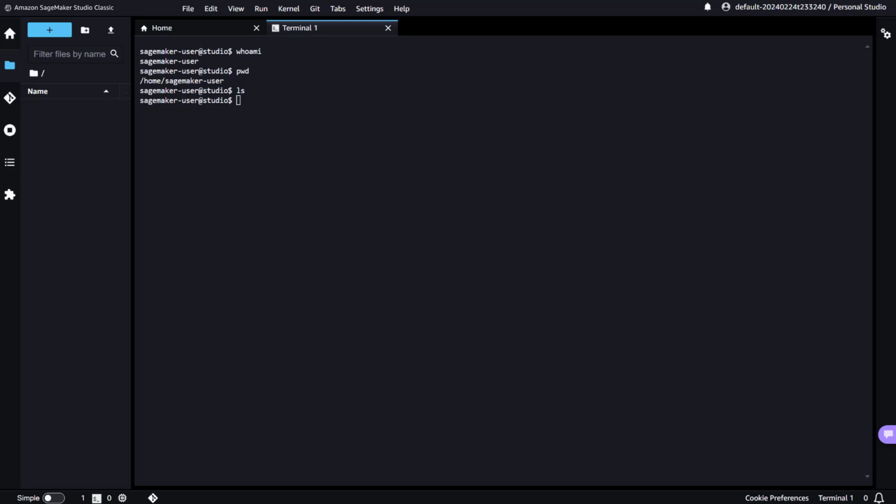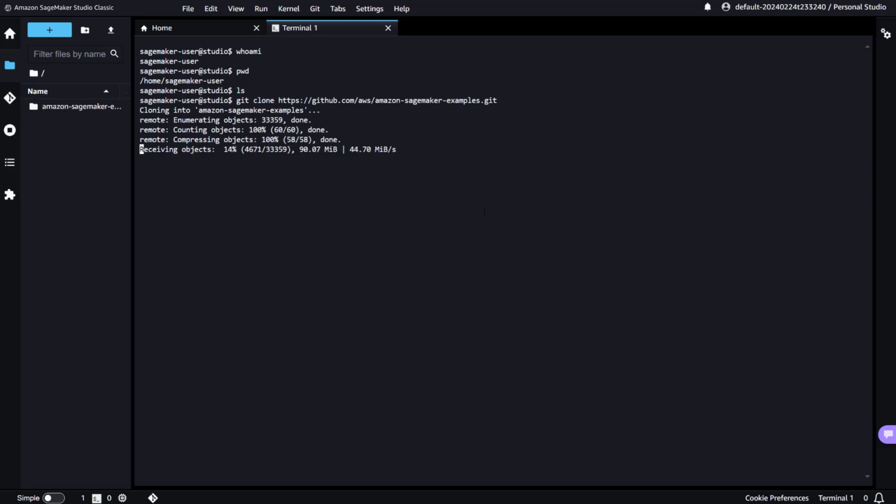Since it is empty, we are going to clone this particular repository into our workspace. Let's enter. They said it will take at least 2 minutes, but I highly doubt it because we are on cloud. Once you clone it, it is technically downloading it here, as you can see.